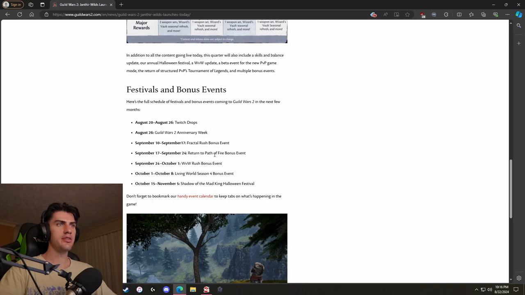We got a bunch of other events. Return to Path of Fire bonus event. Cool. Ooh, Living World Season 4 bonus event. Could get into that, possibly. And then my favorite, Shadow of the Mad King. Is it my favorite? It's one of my favorites. This and Festival of the Four Winds are my two favorite festivals.